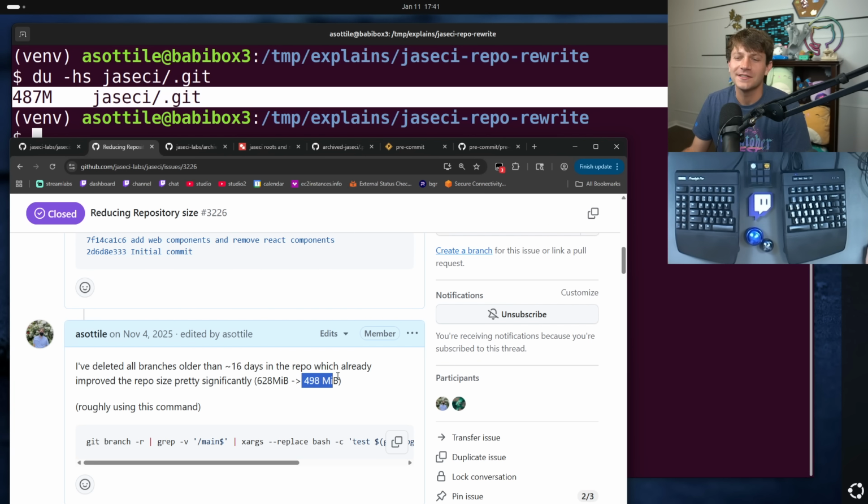That was weird. Yeah, so this is after I did the first round of reduction, or after, I guess, 2 rounds of reduction. But when I started, it was 628 megabytes, which was prohibitive to cloning and working on this repository. It made it a significant barrier to entry to add developers to this project.